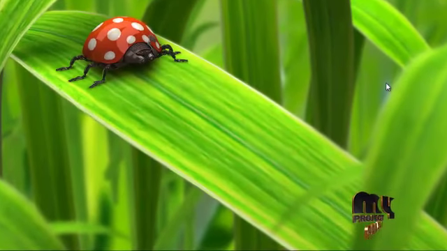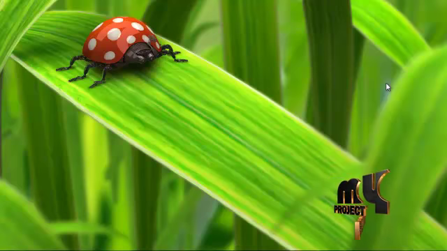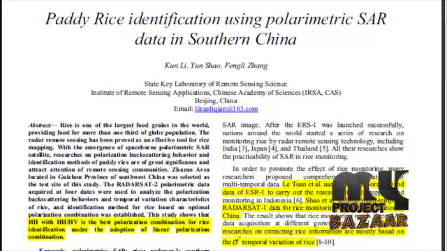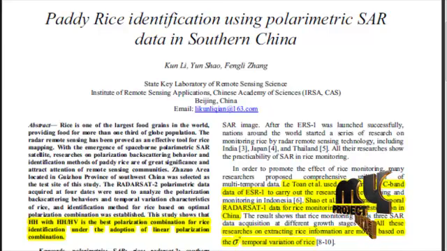Welcome to clickmeproject.com. Let's discuss the project about paddy rice identification using polarimetric SAR data in southern China. In this process, we will identify the rice investigation points from the SAR data images.